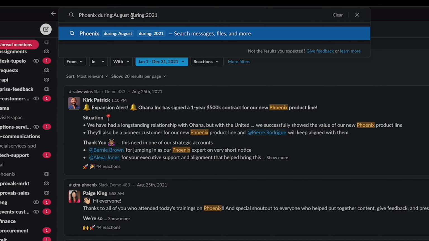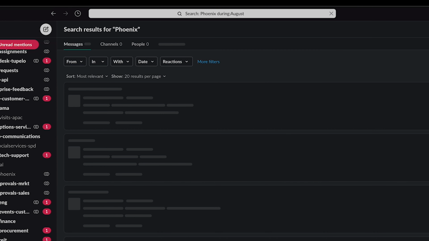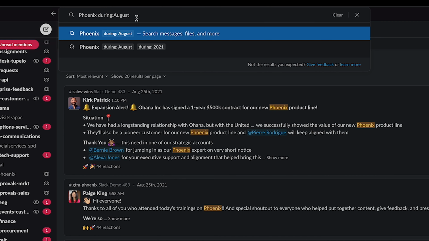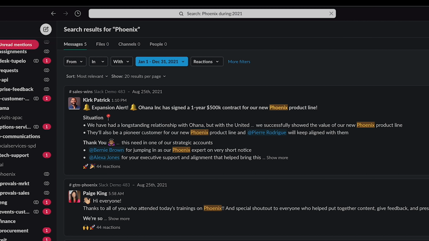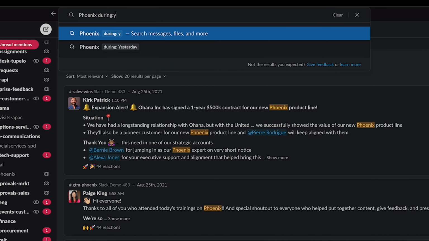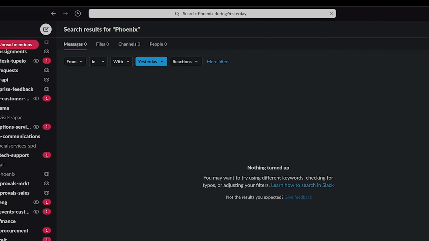You can look for just the most recent August, or you can look for just during 2021. You can say during yesterday, so at some point yesterday the message was sent. Loads of different time options. You can also do froms to whens. Loads of things you can do there. Those are just some of the things that you can do with search in Slack.